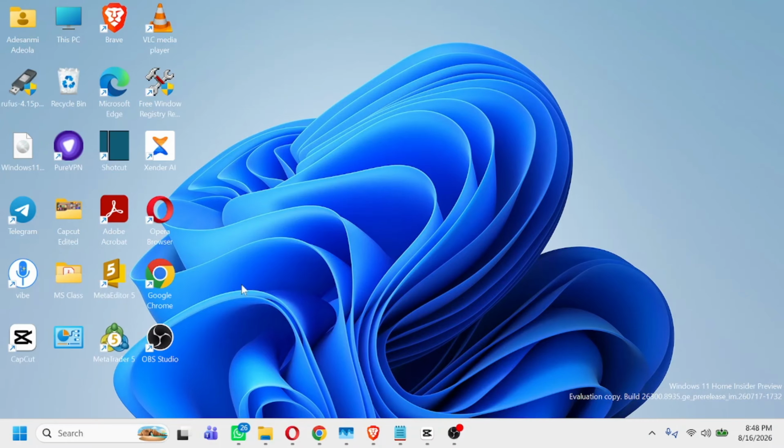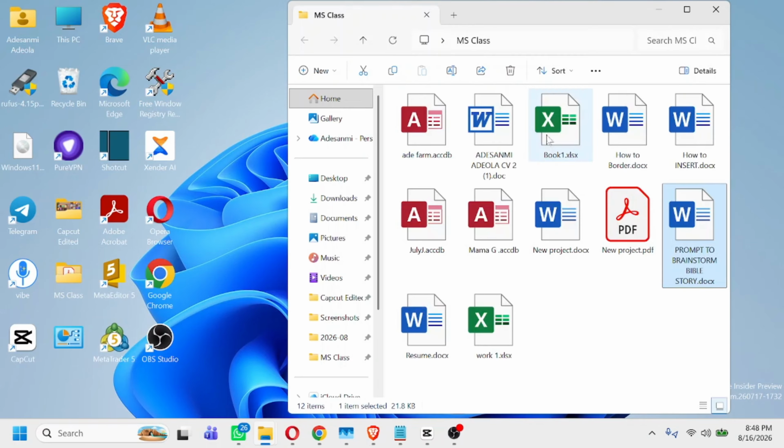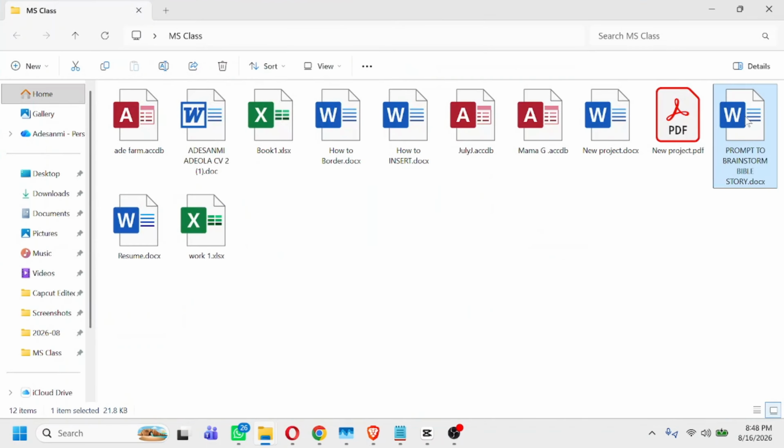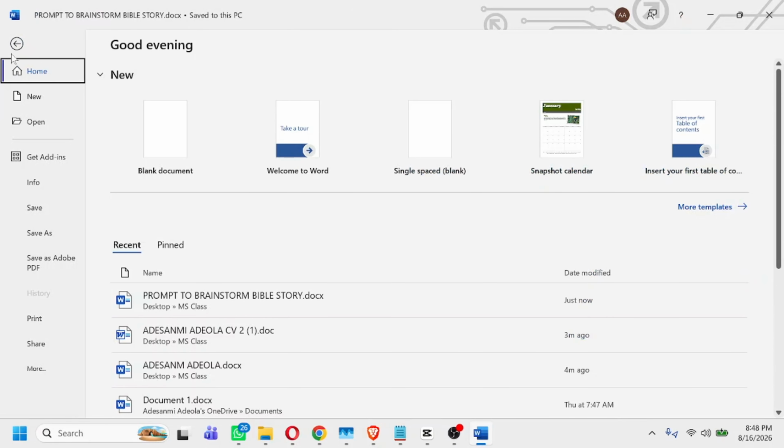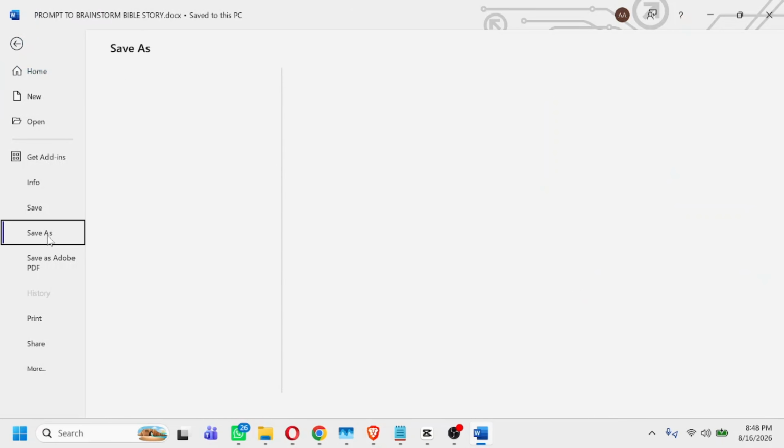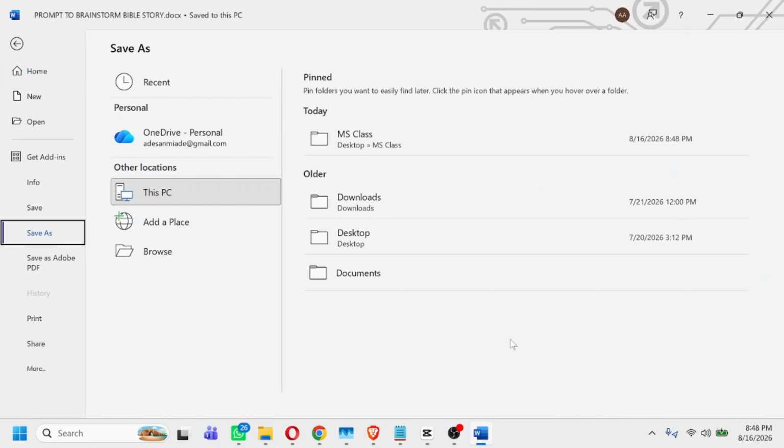So let's open any file on my device. So I want to open this prompt. Once you open it, and it's going to open in Microsoft Office, just like the one you see on the screen, then come to this button that says file, click on it. Once you click on it, click on save as. When you click on save as, it comes out like this.